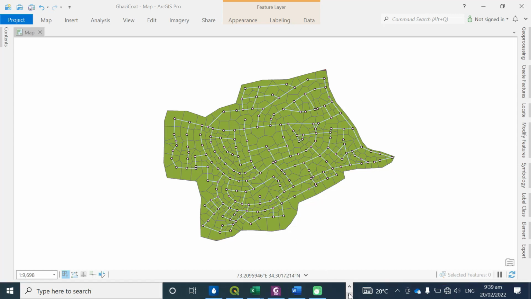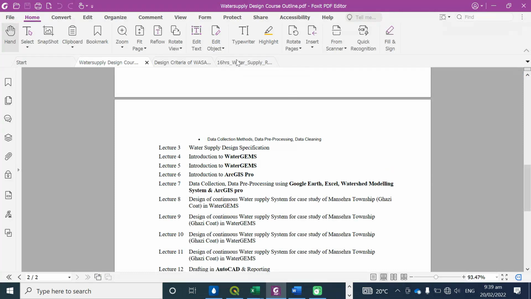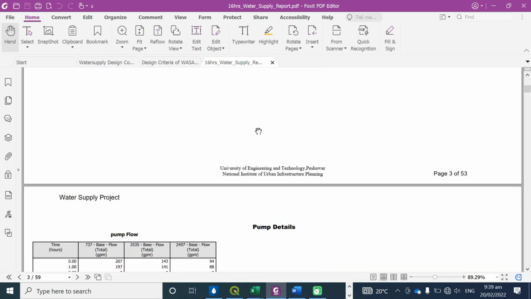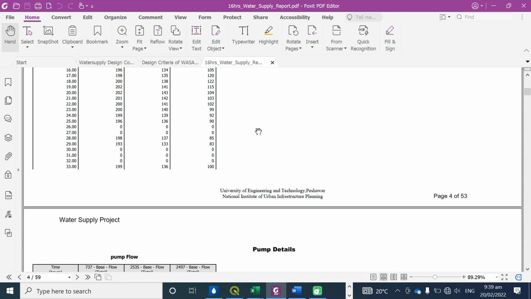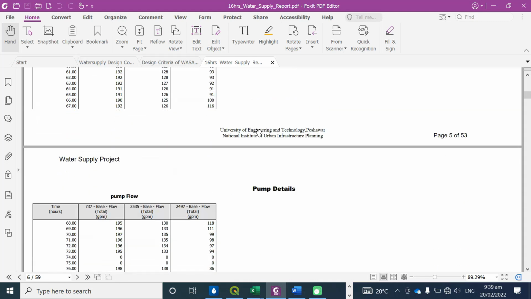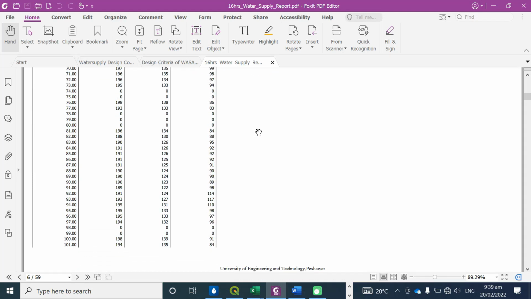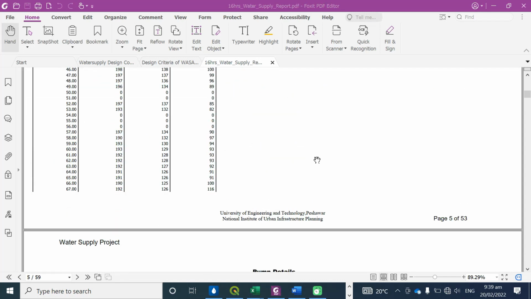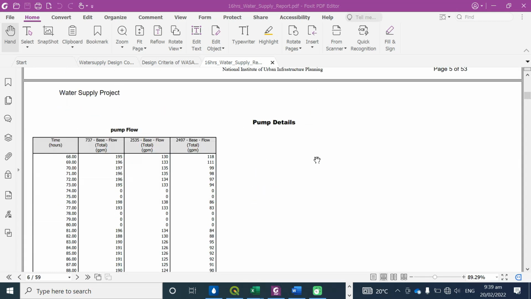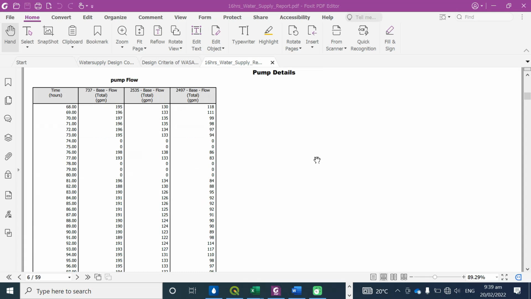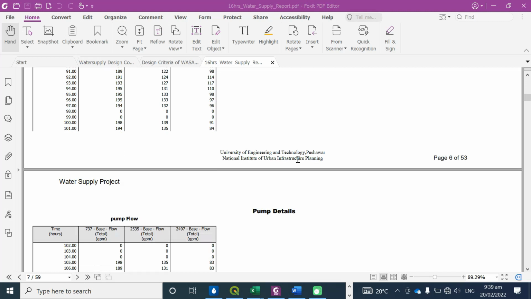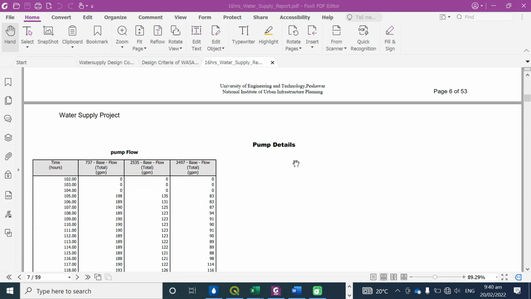And after that, we will also have a brief discussion on creating a report for a water supply system in WaterGEMS. This report has been created in WaterGEMS. So we will also have a brief discussion in this course about reporting, how to do reporting in WaterGEMS and Word as well. So we will discuss that as well briefly in this course.